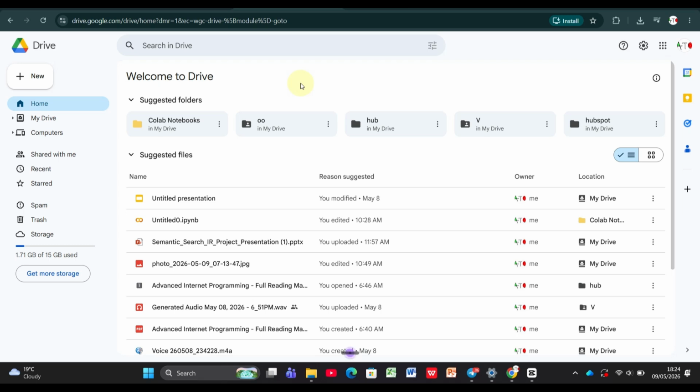Google Drive is a cloud storage platform that allows you to save files online and access them from any device. Instead of sending large files directly through email or messaging apps, you can simply upload them to Google Drive and share a link. So let's get started.